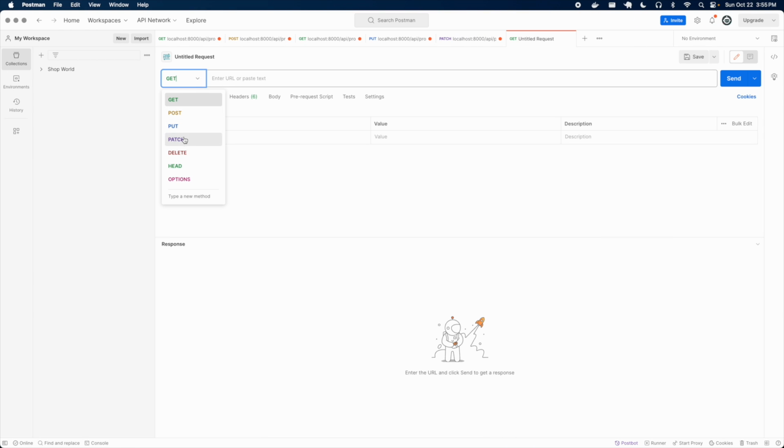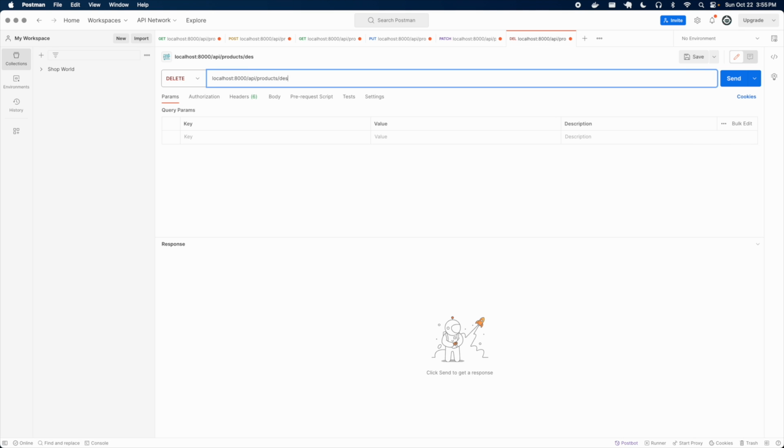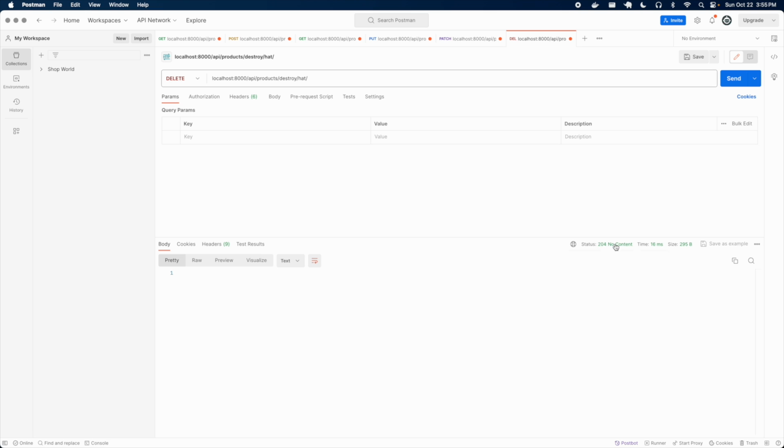So now I'm going to hit with a DELETE request, localhost 8000/API products destroy, and then hat is the slug. If I send this, I get a 204 no content, which means that this was successful in deleting. And if I were to send it again, I have detail not found because I no longer have the hat. If I list, I also have nothing. So there we go, it worked.